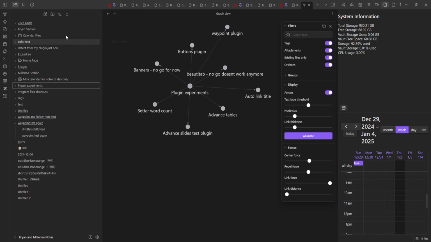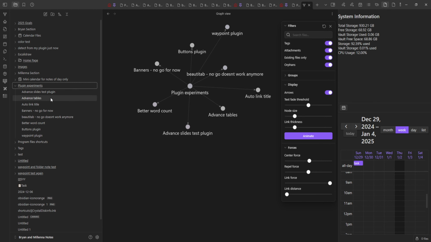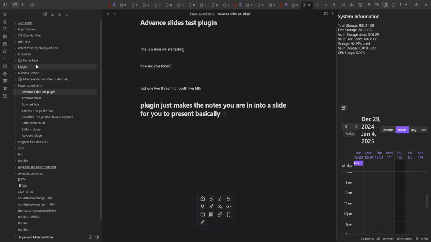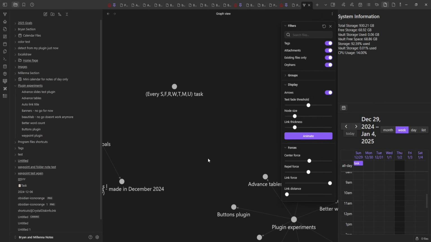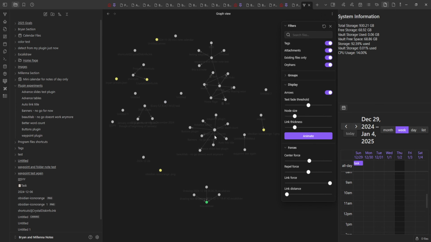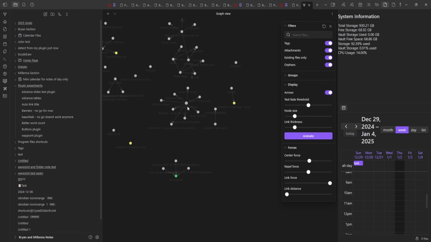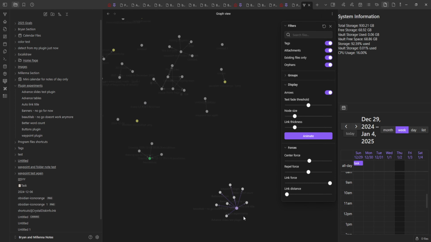After we close all this, collapse it all. So plugin experiments is right here. If I open it up, advanced slides and all that stuff is all connected to it. So beauty tab doesn't go away, doesn't work. Advanced slides right here, see, it all works. So this is good news as well because now it's its own little bubble and it works.